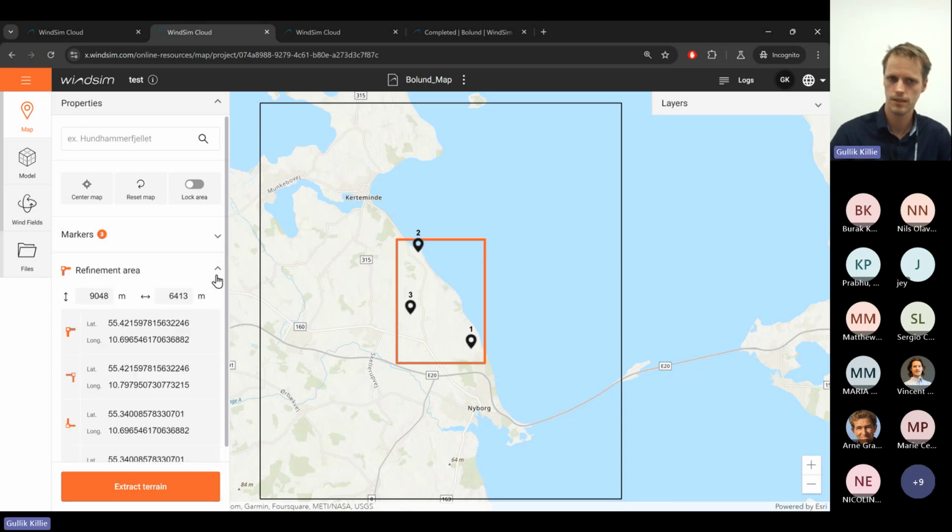Then we have this refinement area. This orange box is 9,000 by 6,000 meters. And the outer box here is the entire CFD model. The refinement area, the things inside, is it orange or red? I think it's orange. This is the interesting part, where we get accurate results through our CFD simulations.